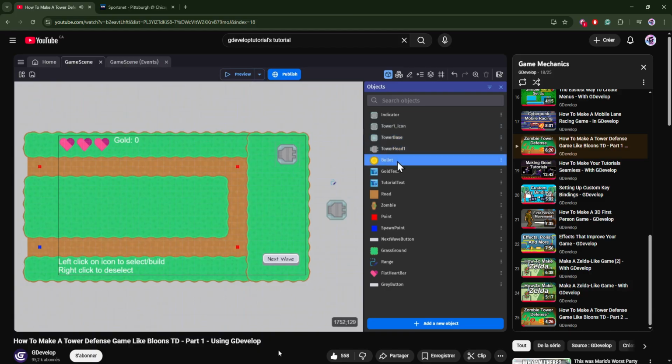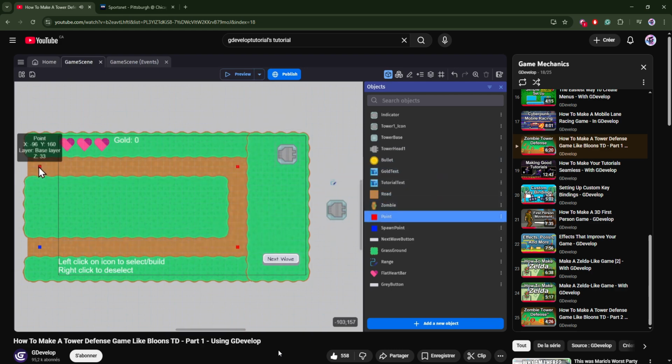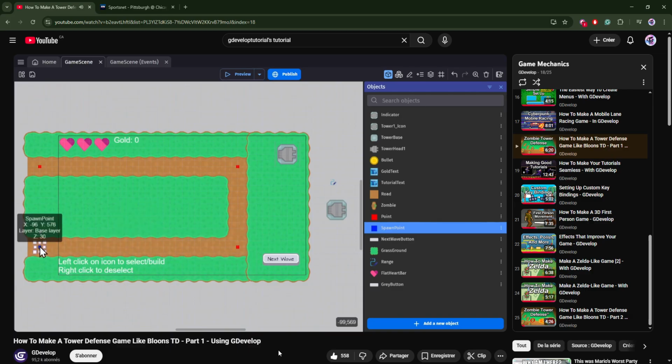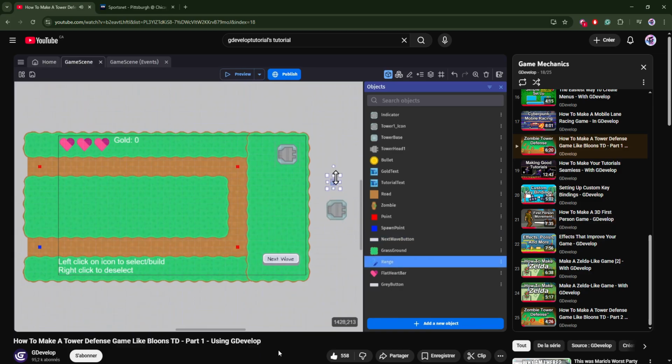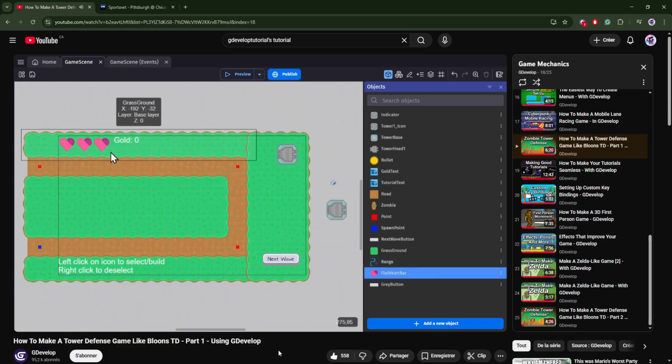Then the bullet that will be fired, the gold text to show you how much gold you have, the road that they'll be walking on, the zombie enemies that will be the actual enemies in the game, and then points for them to walk to, as well as a spawn point for them to start at, and a button made with the custom button object that's going to signal when the next wave should happen. And then there's a shape painter object that's used for the range, so you can see that circle around the tower before you place it. And then with the resource bar custom object, we have a life system.